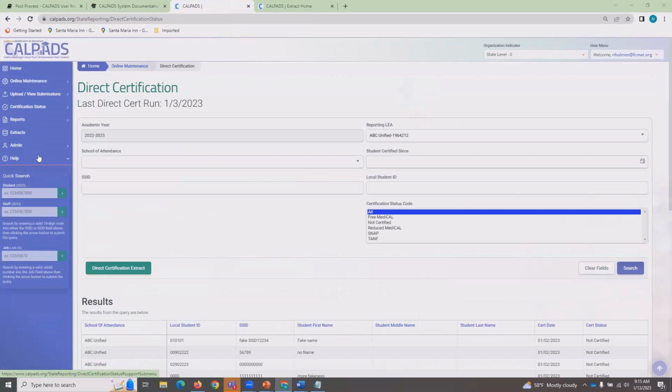Okay, so here we are on the direct certification screen. You can see an indication of the last direct certification run. And then you have filter options. These filter options have nothing to do with the extract. They're for this table down below, in which you can see we falsified student names to protect their privacy. Okay, we're not going to talk about direct certification extract functionality. That's not the focus here.